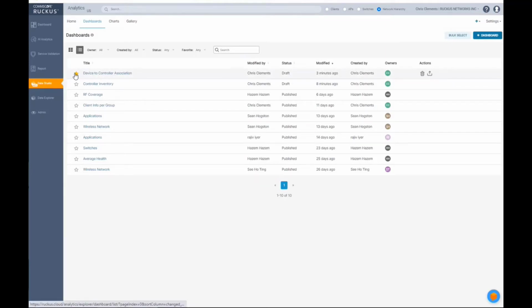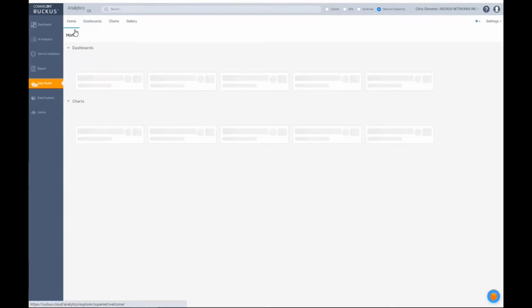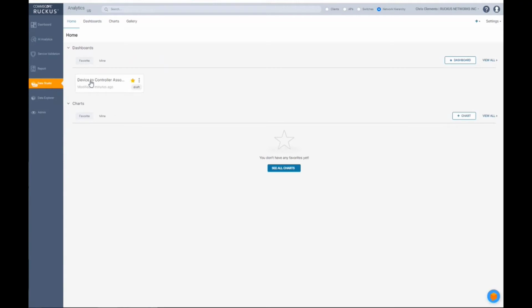Again, so I'm just in the background here highlighting this one that we just imported as a favorite. If I go to the home screen now, you'll see dashboards favorites. Here's the one that I've highlighted. If I just want to see ones that I've created, these are obviously in draft. I don't have any charts that were favorited.